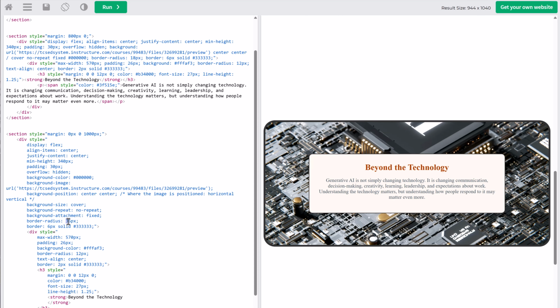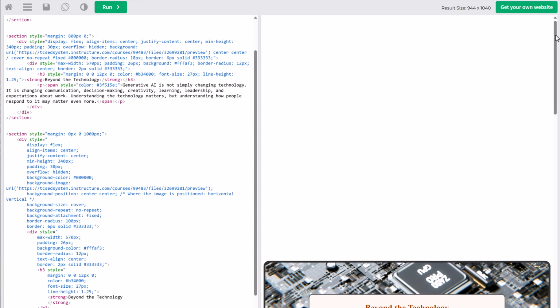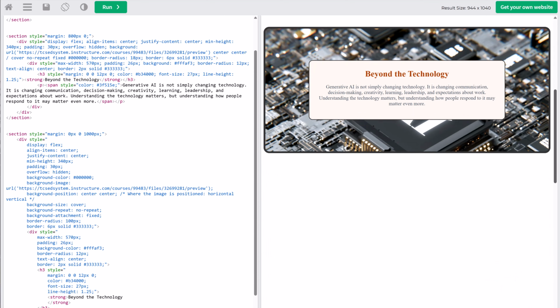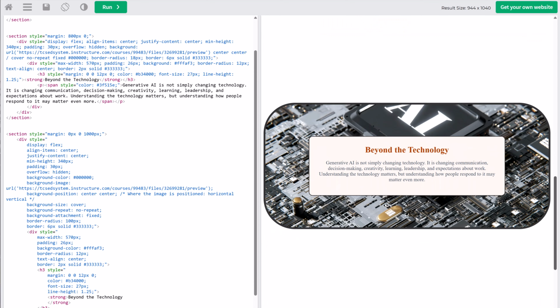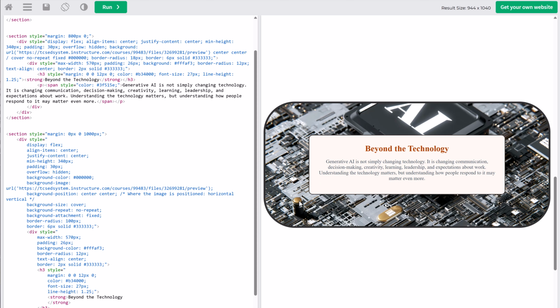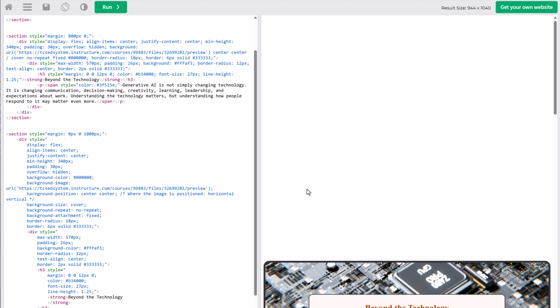If I were to change this to something silly like 100 pixels, just so that we can see what that looks like, that's what 18 looks like. This is what 100 looks like. It's very rounded, and so you might like that. It just depends on what effect you're going for, and so I'm going to change that back.